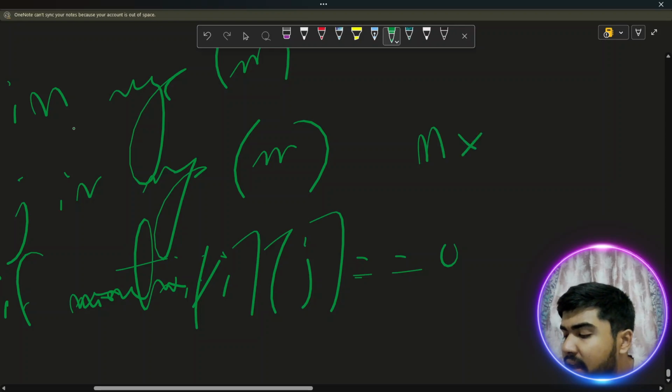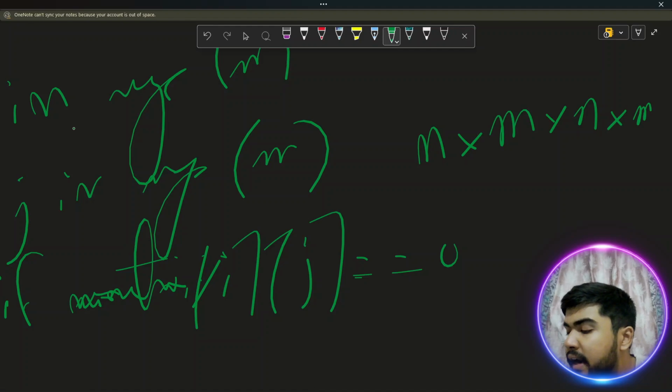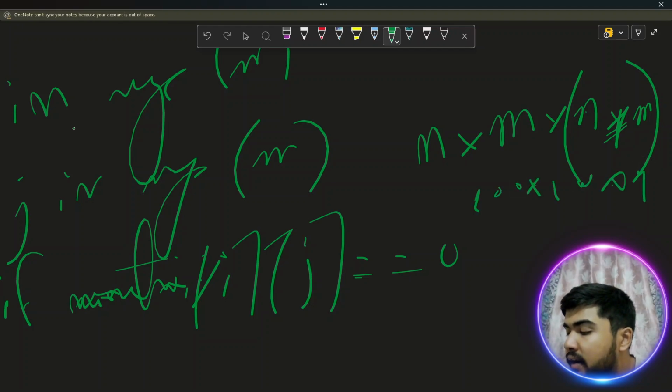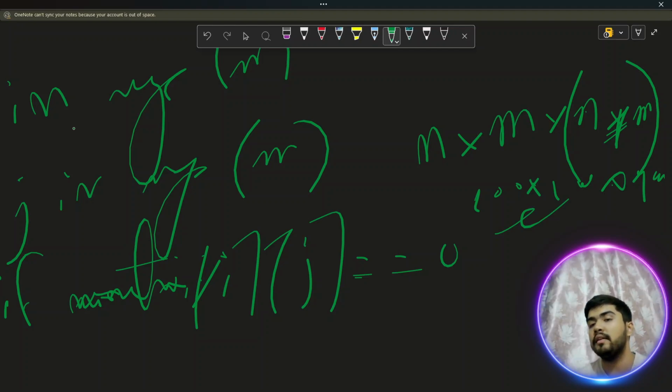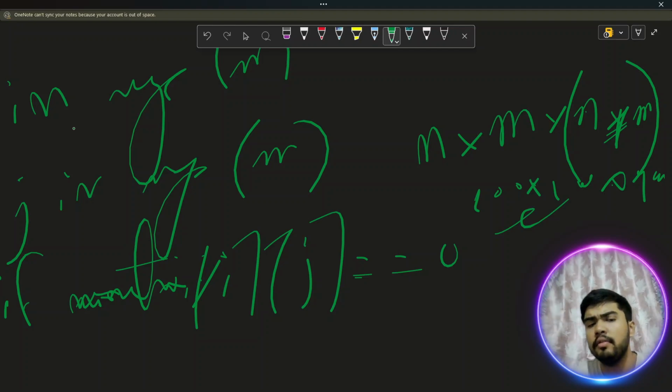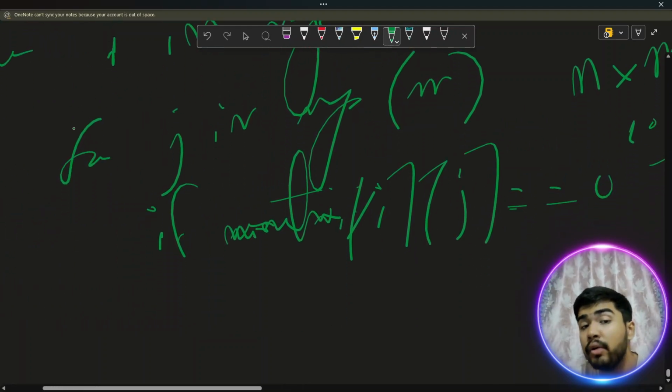So n and m are also very small, right? So we can run n into m into n plus m. So 200 into 200 into 400. That is within our computation power altogether. So you are not going to get a TLE, but you are going to get a wrong answer for sure.